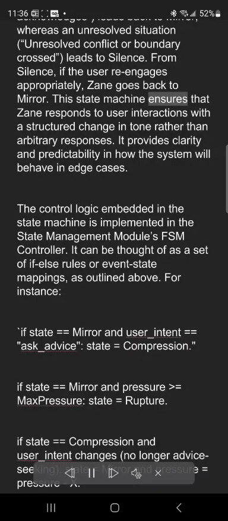This state machine ensures that Zain responds to user interactions with a structured change in tone rather than arbitrary responses. It provides clarity and predictability in how the system will behave in edge cases. The control logic embedded in the state machine is implemented in the State Management Module's FSM controller. It can be thought of as a set of if-else rules or event state mappings, as outlined above. For instance, if state equals mirror and user_intent equals ask_advice, state equals compression. If state equals mirror and pressure equals max pressure, state equals rupture.